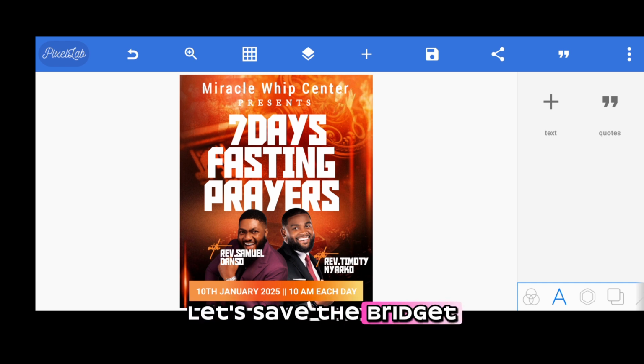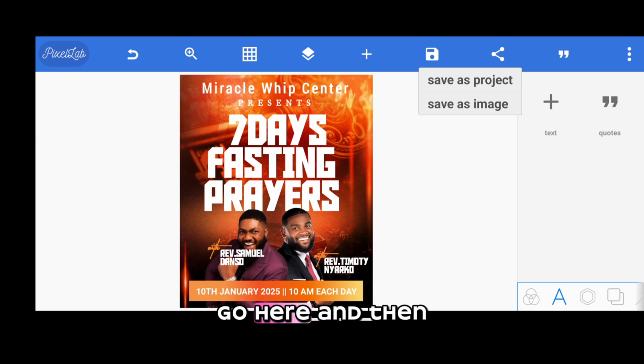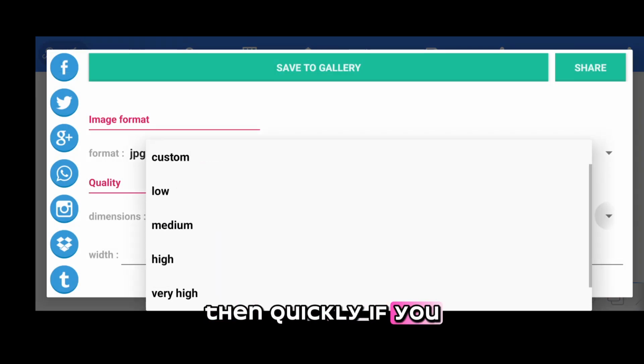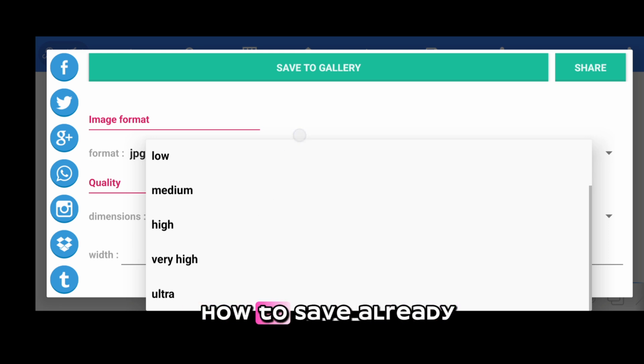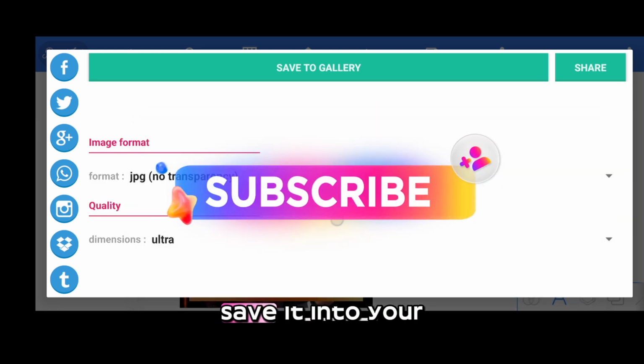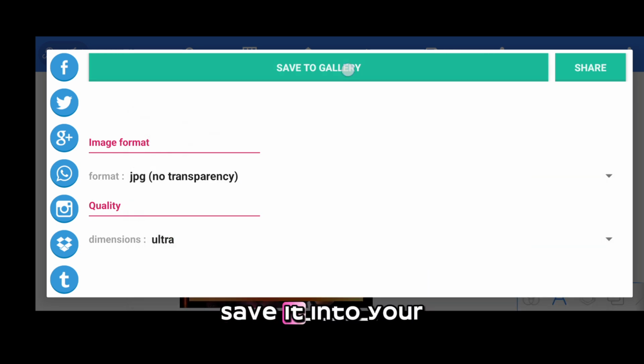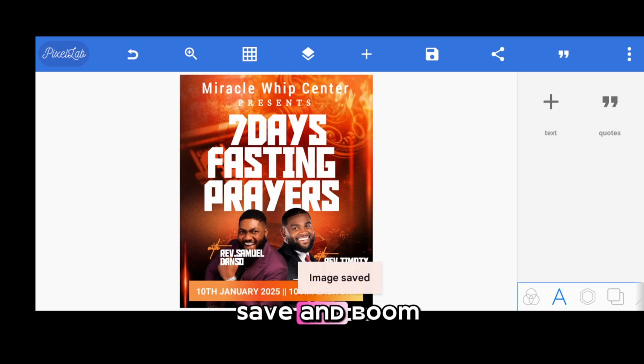Let's save the project. The moment you finish designing, you need to save it into your phone gallery. So go here and then go and save it. You have the opportunity to save it as a project or save it into your image or your folder. Then quickly, if you want to save it, go here. You know how to save already. So save it into your folder, click on save and boom. Yeah, you are good to go.